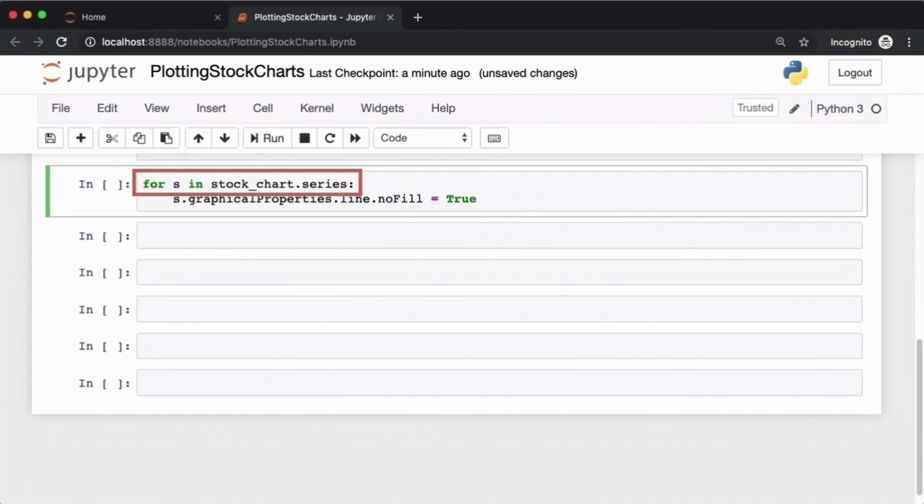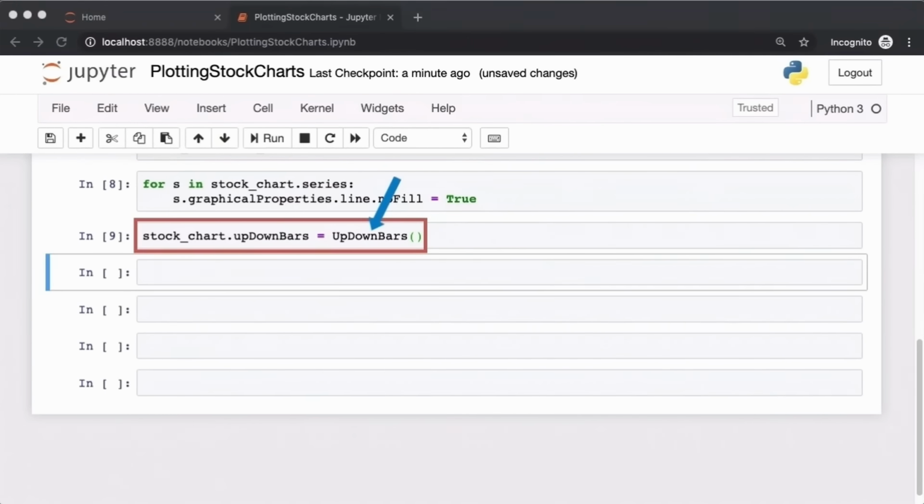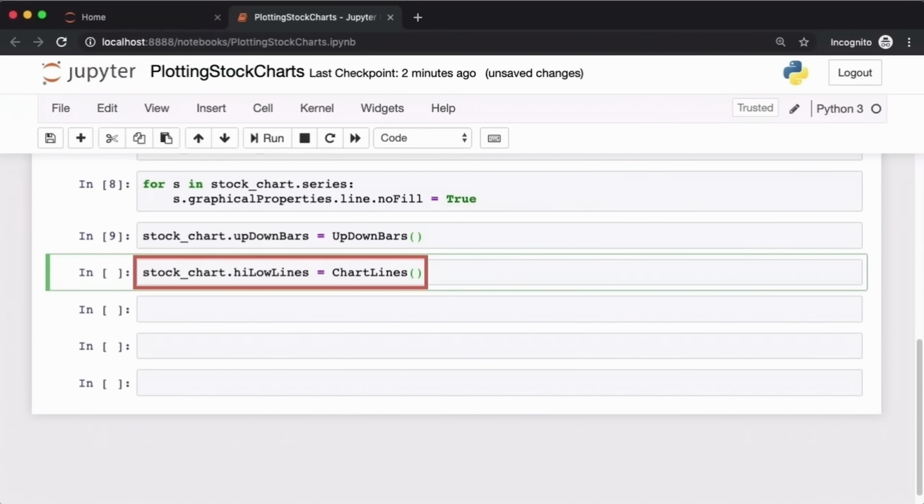First, we iterate through every series in our stock chart and set its no fill property to be true. Next, we go ahead and set the up and down bars property of our stock chart and instantiate a new up and down bars object for it. Once that's done, we go ahead and add in high-low lines corresponding to a blank chart lines object. Once again, there's no particular reason why this is the case. This is just how we've got to get it to work, very much like in VBA.